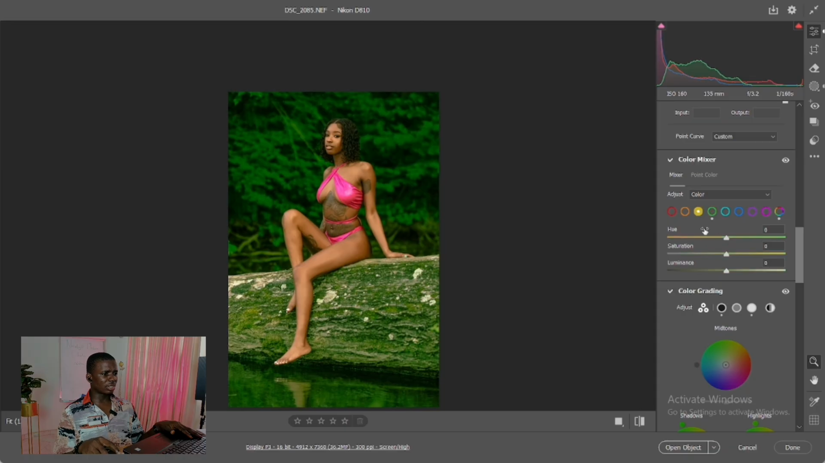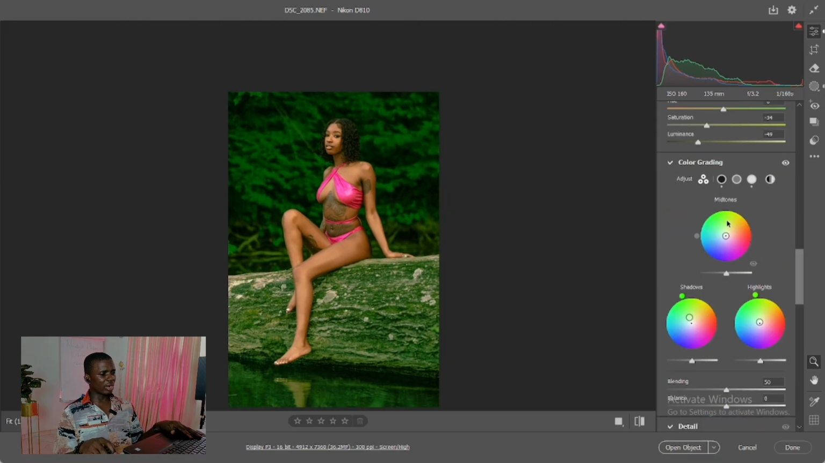Then come to this yellow. This yellow is more like green too, so reduce it a little like this. Then take this one down like this, you see. Then take this one down like this, you see now.